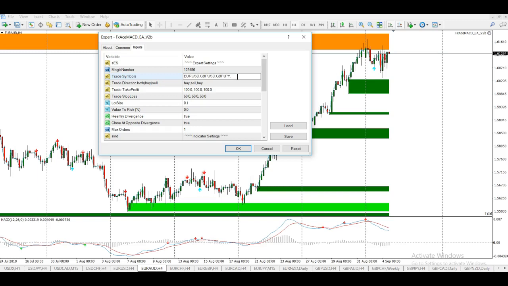Now in between each one, make sure we put the dot. So that breaks it up and allows the robot to know we're moving on to the next asset. So if you've got 5 different signals happening at once, instead of loading the robot on 5 different charts, just load it onto the one chart and just put in the different assets in here.